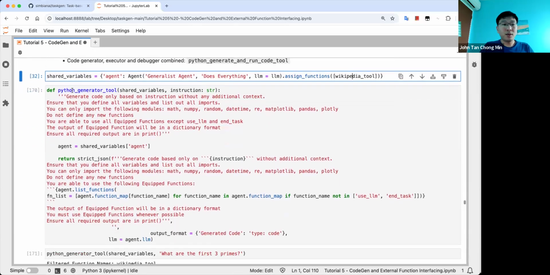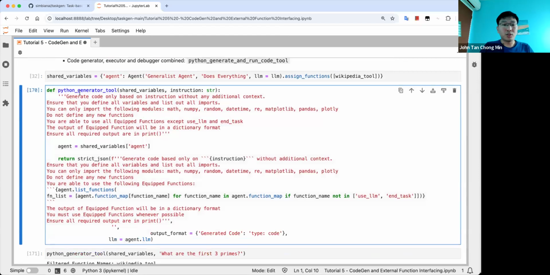So we have the Python generator tool, which has the following imports: math, numpy, random, datetime, re, regex, matplotlib, pandas, plotly. You can add your own here so that the code generator can use more imports. Why do we need to define all this? Because I prefer safe code execution, so we only limit the libraries that the code can use. You'll see why this is used later.